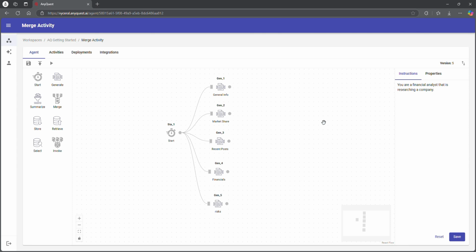Today we're going to be focusing on the merge activity, which is this activity over here. We'll drag it onto our canvas real quick. So this is actually one of my more favorite activities to use because you could take a whole bunch of generate activities and bring them all together on one simple activity using this merge activity here.